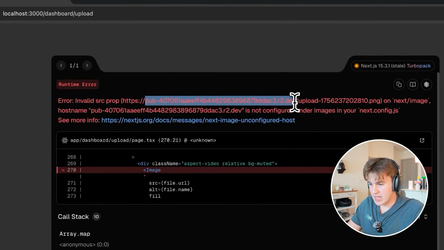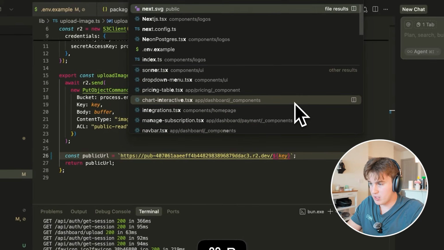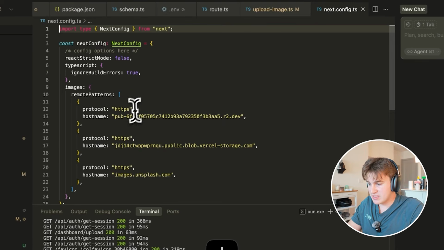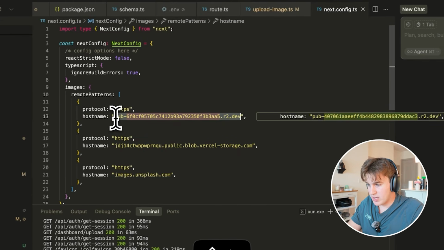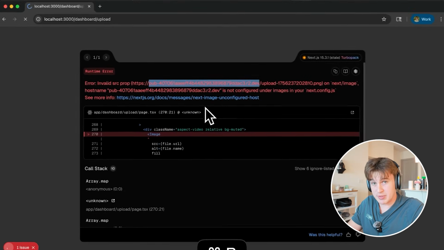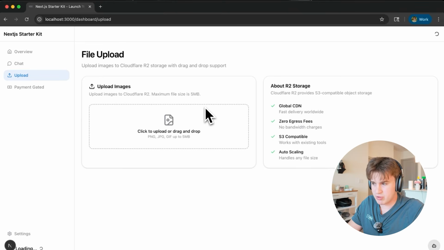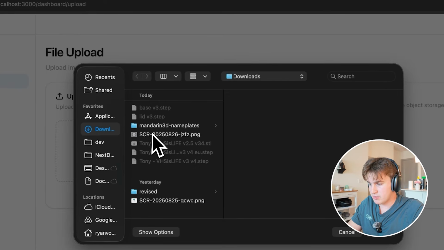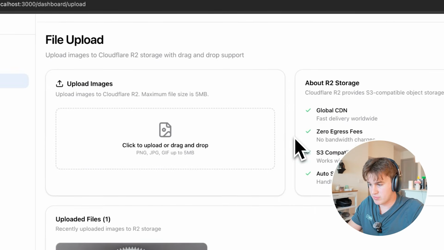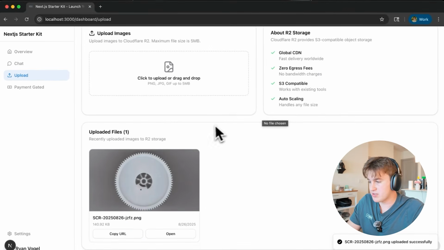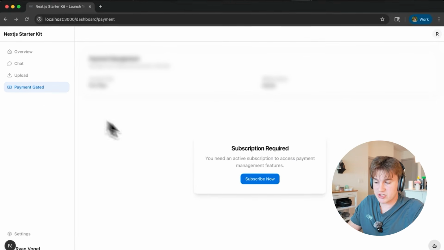Oh, one more thing. We got to make sure that that URL that we added is added to our next config, so that way it can properly display the image. Otherwise, you'll get an invalid source prop. So if we click upload again, upload image, there you go. The image now displays.